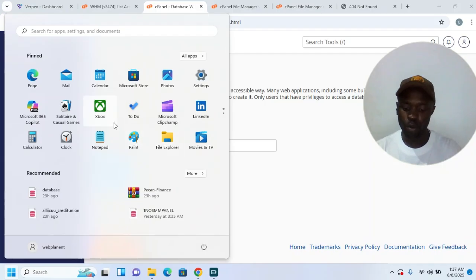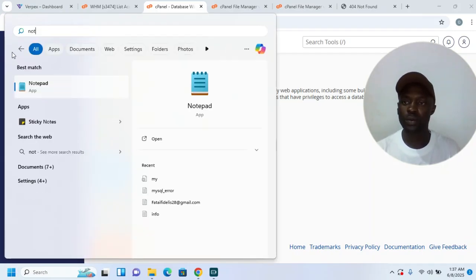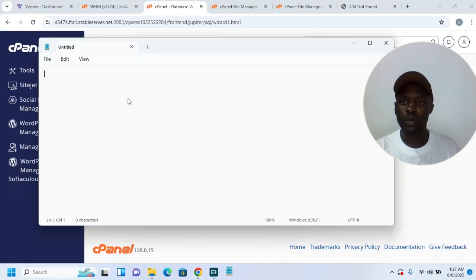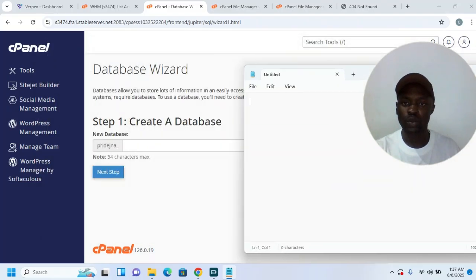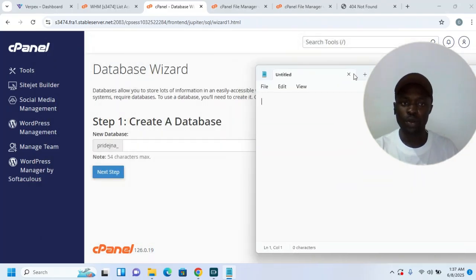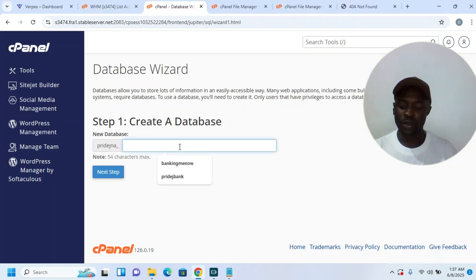Okay, let me open a notepad. After opening the notepad, this is our notepad. Why do I open this notepad? So that we can easily save our details here. Now for us to create the database, you can just name your database as I said earlier. So I can just name it investment.